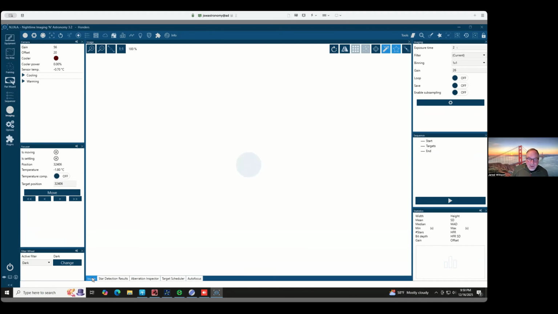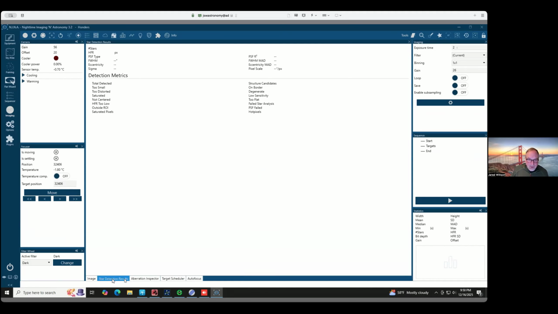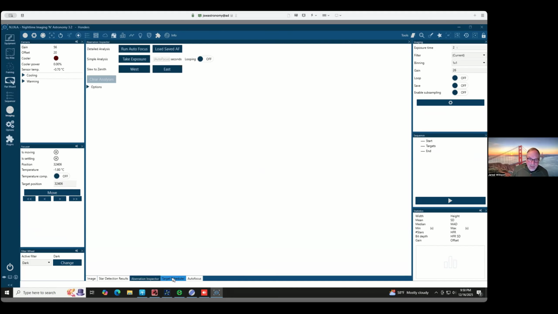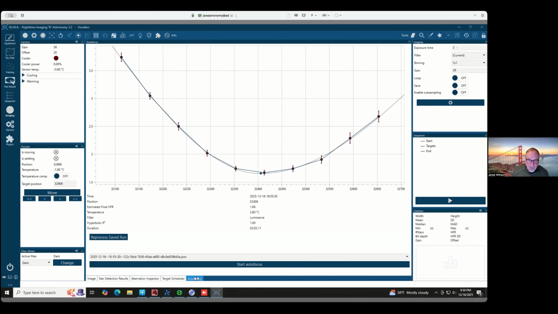So now I've got things that I might actually use. Image, star detection result, aberration inspection, which is for identifying tilt in your system. Target scheduler, again, that's the more advanced way to schedule your observing run for the night. And autofocus, I can see my last autofocus run. So cool, those are the things I might care about.